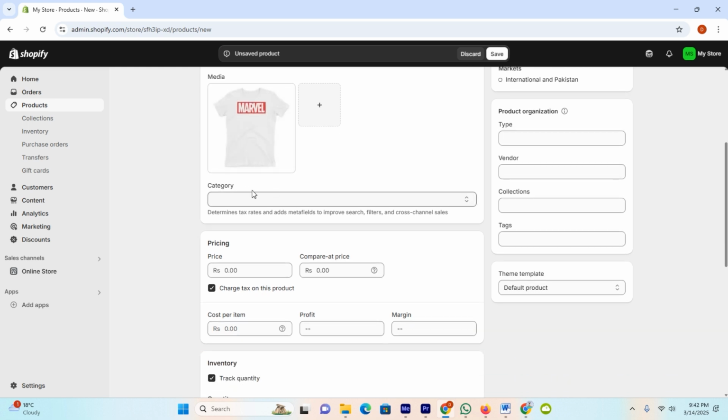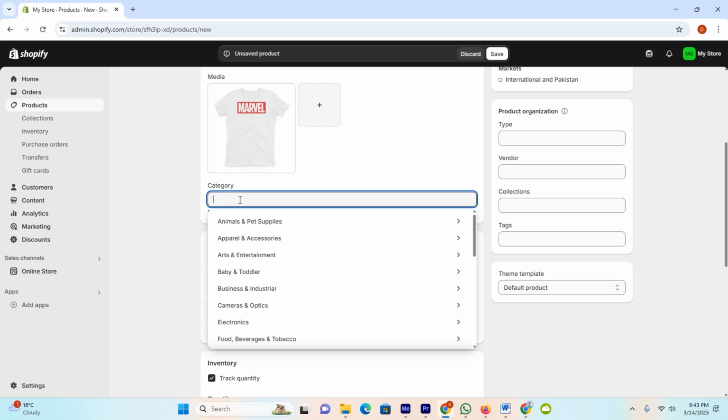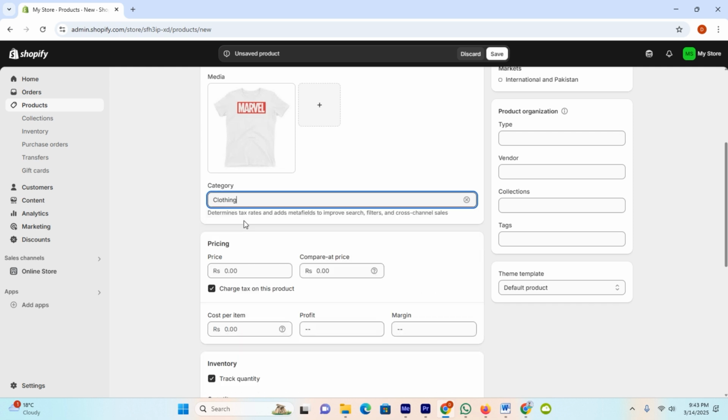Now scroll down, and this one is the category. If I click on category here, you will see multiple categories which are available, but I have not seen my own, so that's why I will write my own. Here is the category of mine.